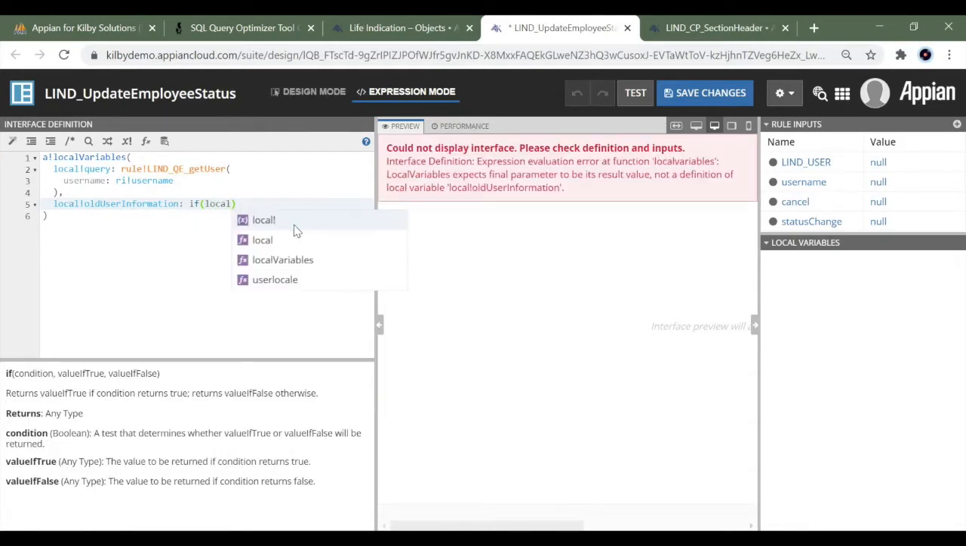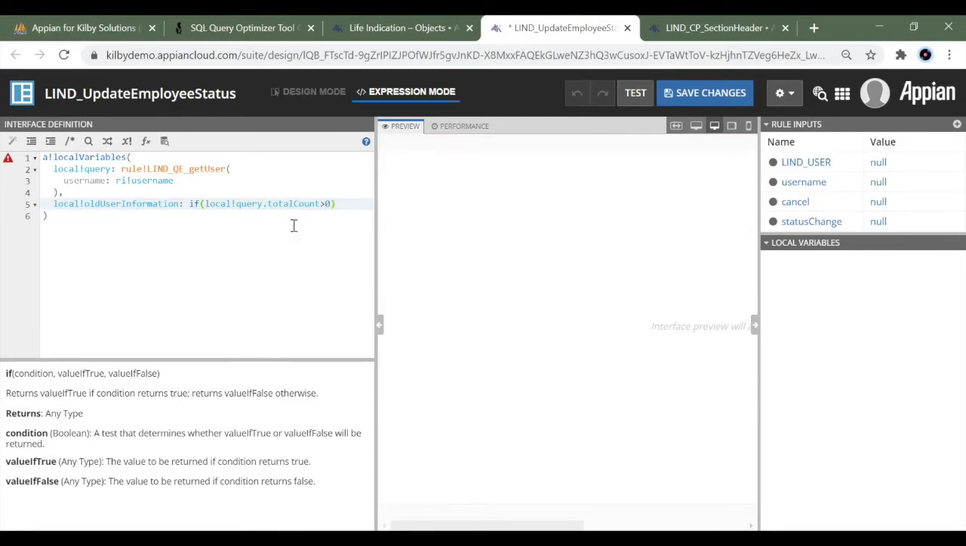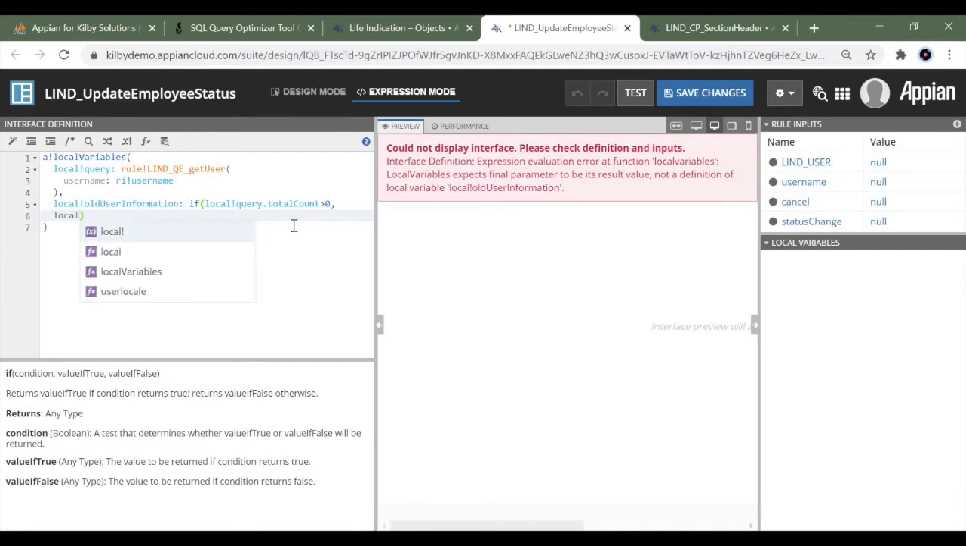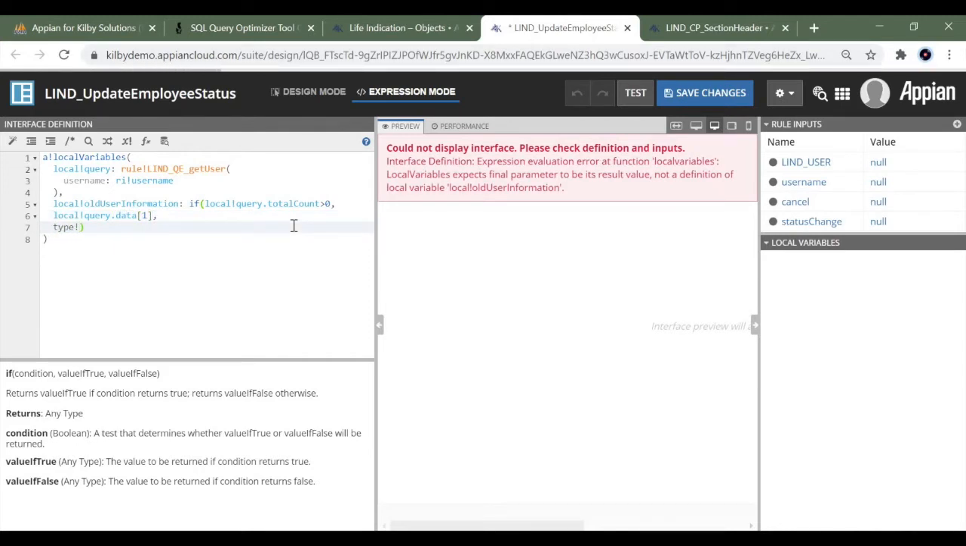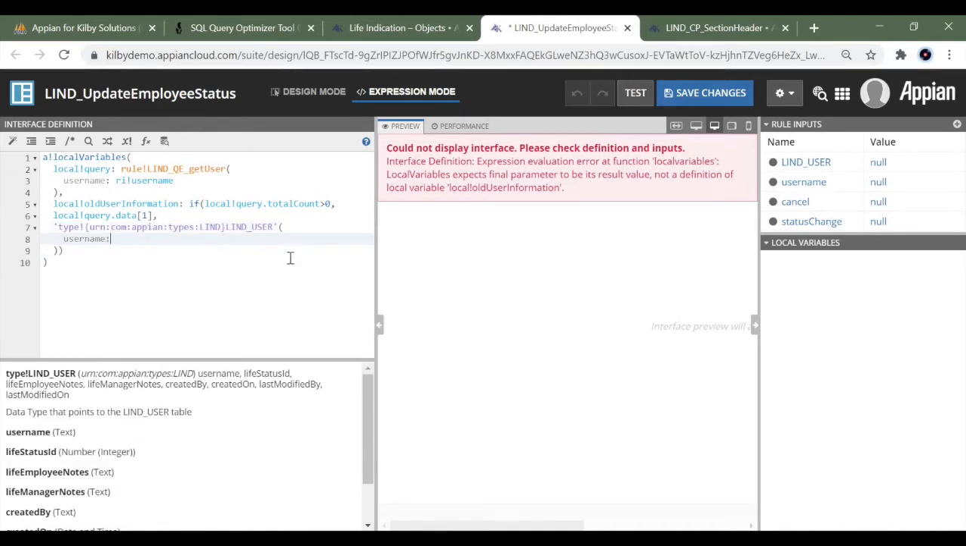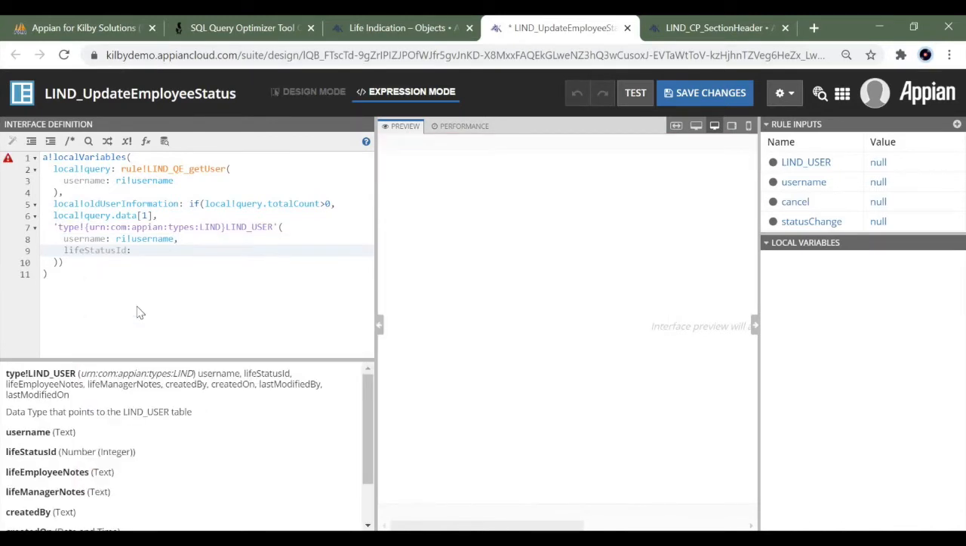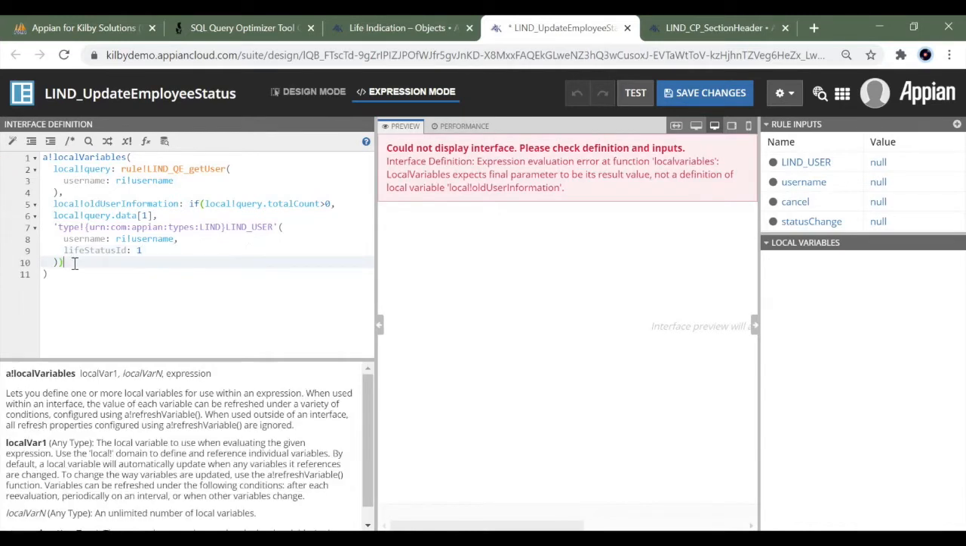So the first I made is local!query, and that's just getting a user based on the username. Now, local!oldUserInformation uses an if statement. So if the query turned anything back, then it will take that first entry, which will be the information of the user. Otherwise, it will create a new Lind user instance with that username and a default life status ID of 1.